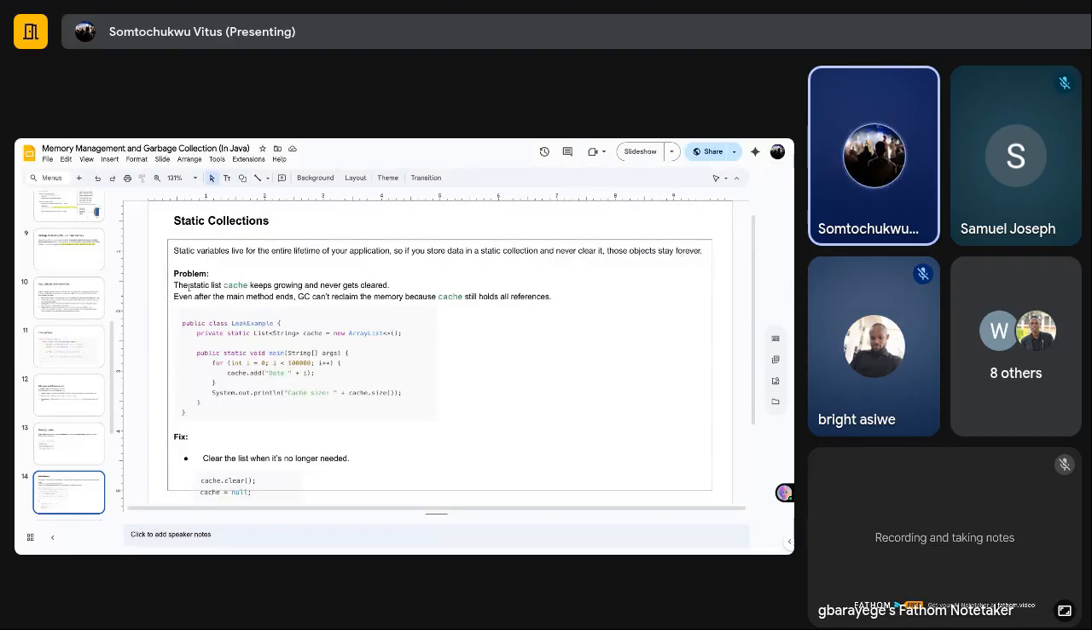Now the problem is that static list, so it actually refers to this example here. So we have this guy called cache. This guy is of type list. It keeps growing and never gets cleared. So this is just an example to show what static collections actually mean and how they prevent garbage collection. So even after the main method, which is this guy, ends, garbage collection can't reclaim the memory because cache is still holding all references.